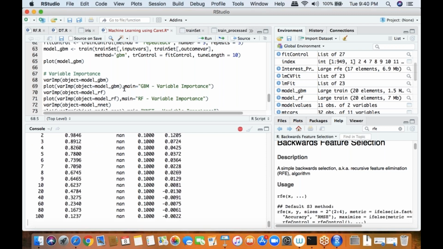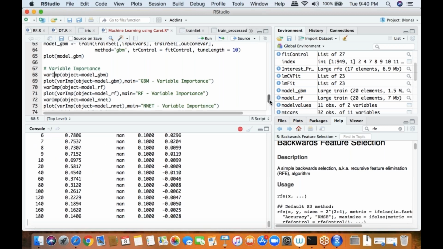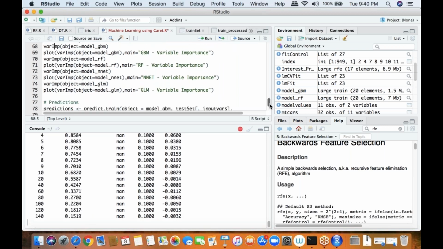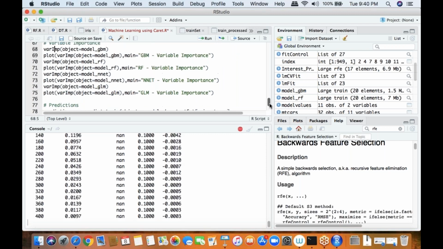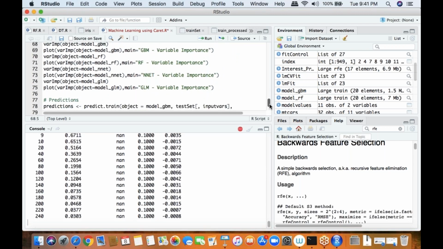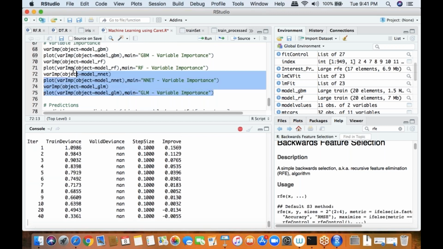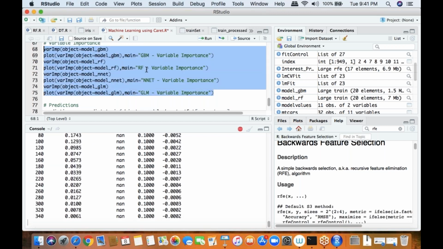And if you just do a plot, you will get a horizontal bar plot with the importance of each and every variable over there. So in that way, you can run the variable importance for GBM, RF, neural networks, and GLM, generalized linear model, right? Now, till here, you will be completing the variable importance, the important variables that were chosen to build the model.